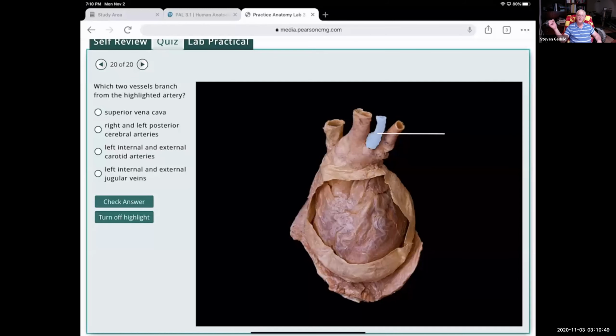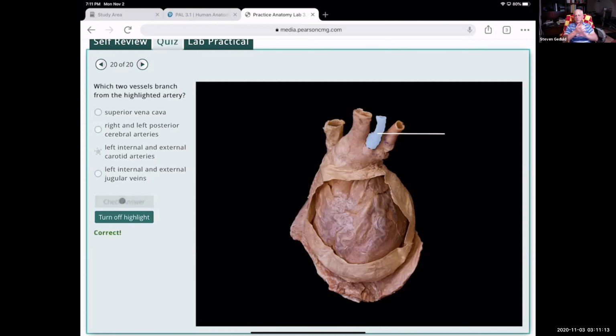So which two vessels branch from that? What branches from the left common carotid artery? It's not the superior vena cava. Right and left posterior cerebral arteries, left internal and external carotid arteries, left internal and external jugular veins. I'd say we're still on the left side of the heart, so left internal and external carotid arteries, because it has to be arteries that branch. It can't be veins that branch from that. Correct. All right. Any questions on that?